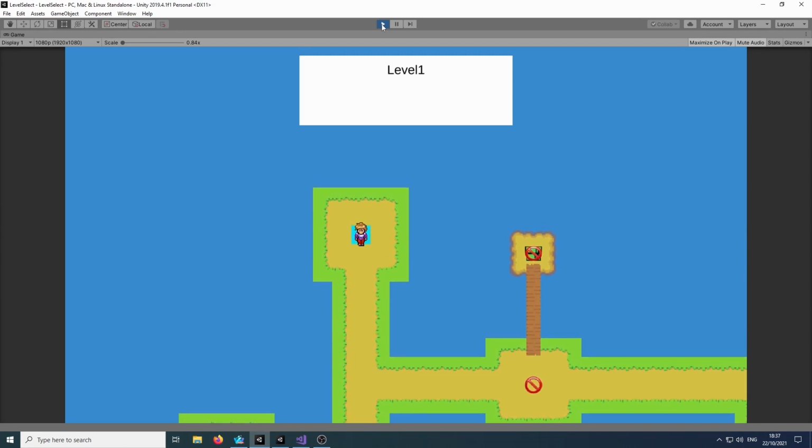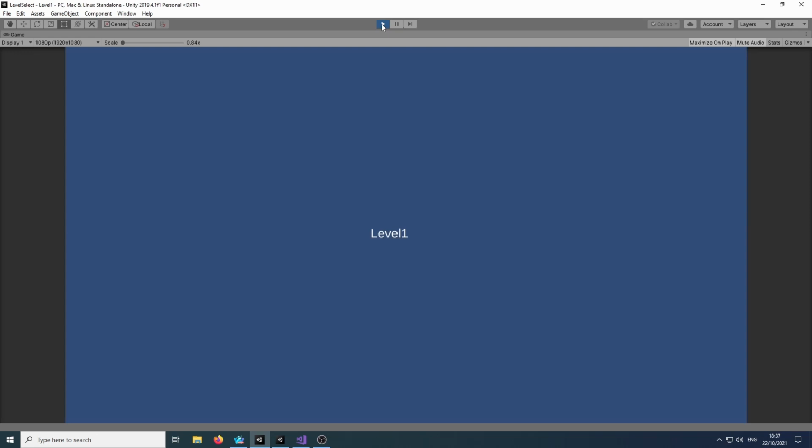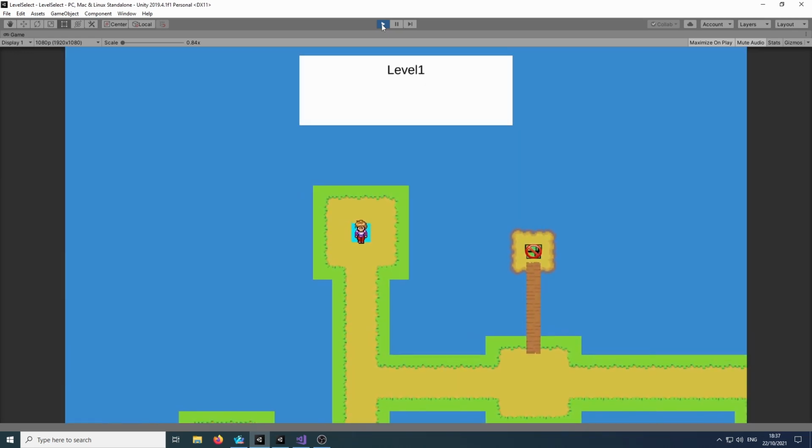Now a level panel has come up. This is where you can display your level name, etc, etc. You can add all sorts of panels and just link them together. It all depends how you're going to handle your level data. So if we enter that level, it's going to load back.